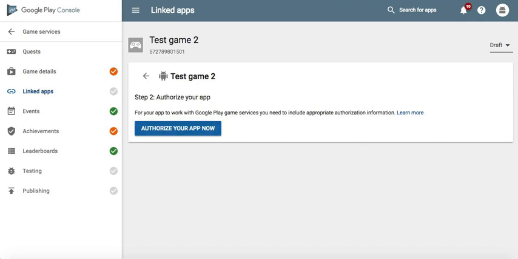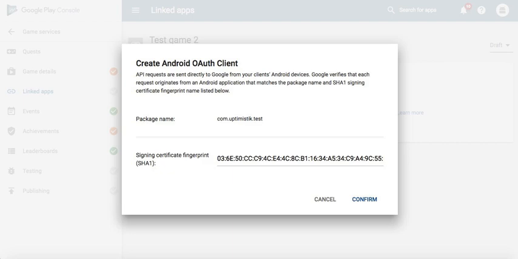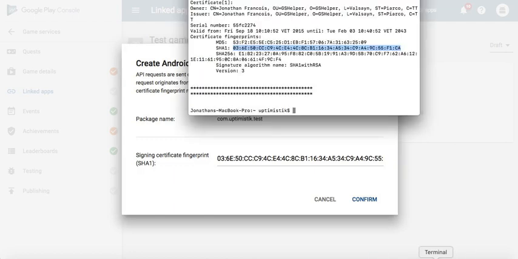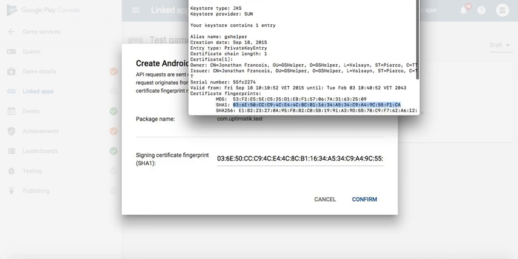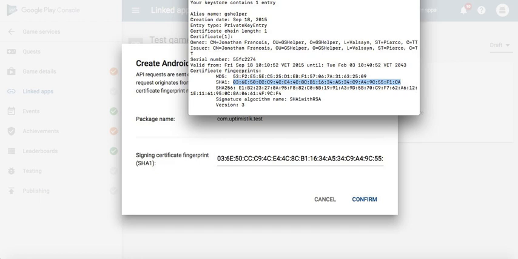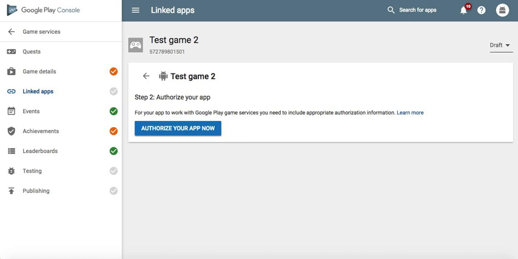It's going to ask you to authorize your app, and it's going to ask you for an SHA-1 signing certificate fingerprint. Now, where do you get this signing certificate fingerprint? That you get with your key store. So if you're on a Mac, open Terminal. I already have a terminal window in here. And you are going to open your key store again and look for this particular series of numbers, certificate fingerprint, SHA-1, and you copy this sequence and you paste it here. And then your app will be linked to the Google Play services.